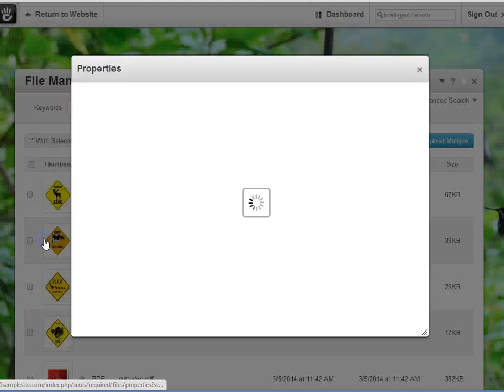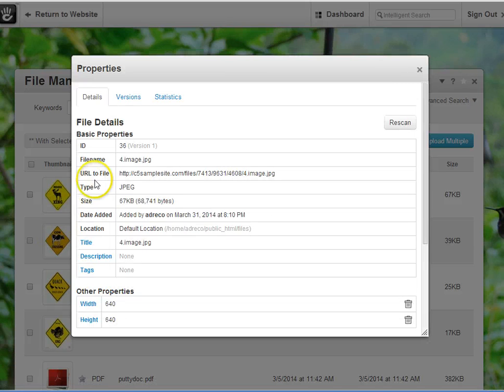and select Properties, here's the URL to that file. You can see that it is stored on c5samplesite.com, and there's our file number. It's an image, it's a JPEG. By copying that, you can now add that URL to other areas of the site, or in this instance, even outside the site.